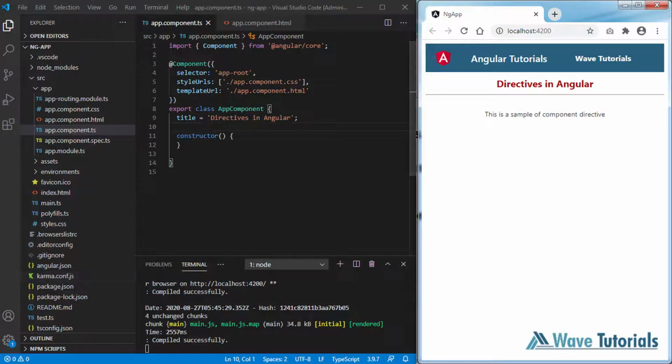This action is actually changing the behavior of the DOM element. In the same way, you can also apply classes to this text or to any DOM element using CSS classes. Now let's move to the next directive, which is the structural directive.